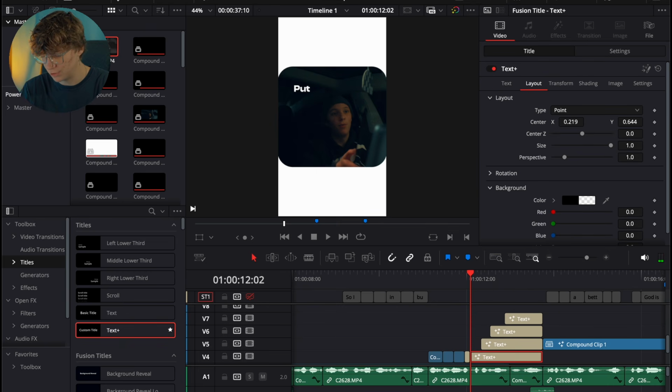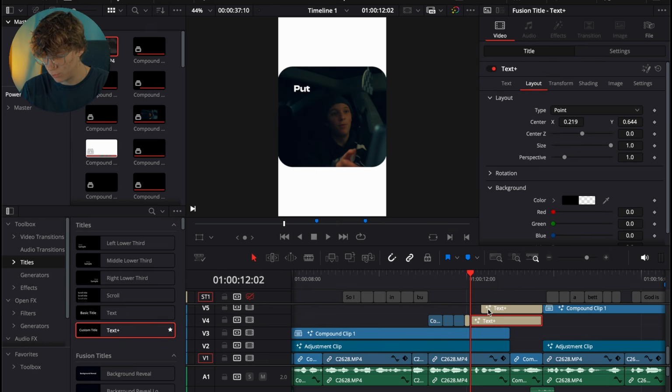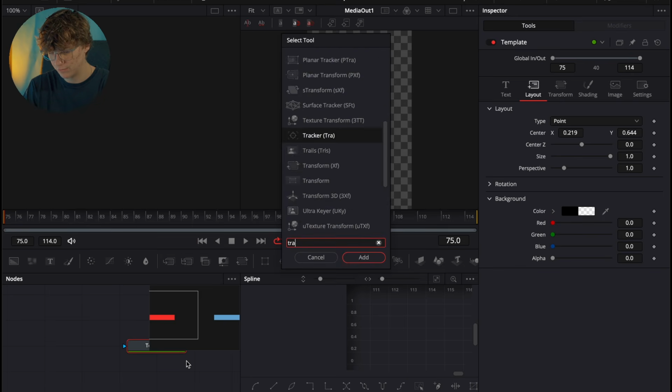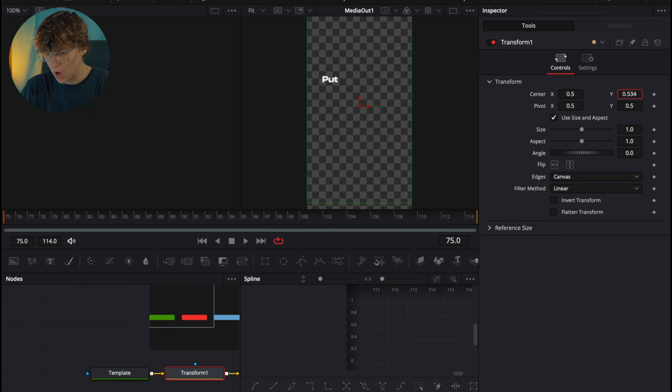So this one's gonna be a little bit different. So just follow along with me here. With this clip selected, I'm gonna go to the Fusion page, and we're just gonna be something like this. We're gonna hit a transform node, and this time we're just gonna go up a little bit.